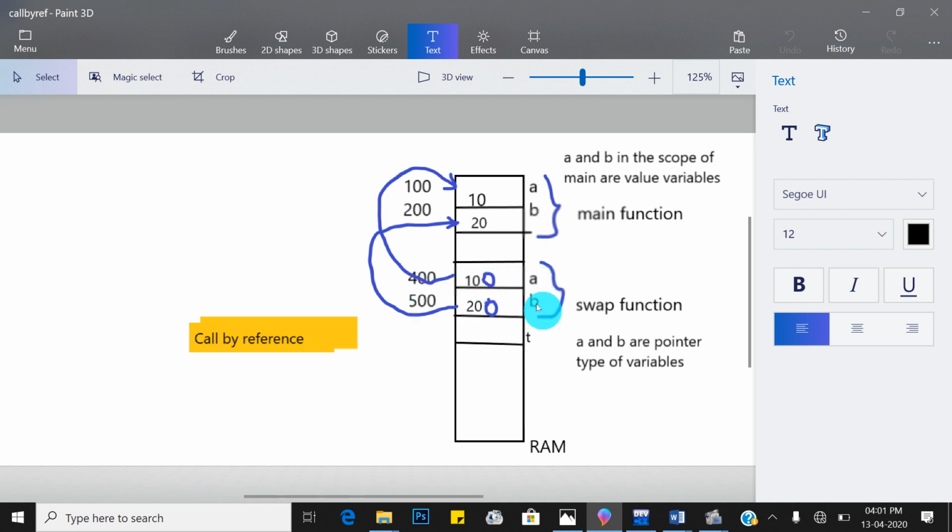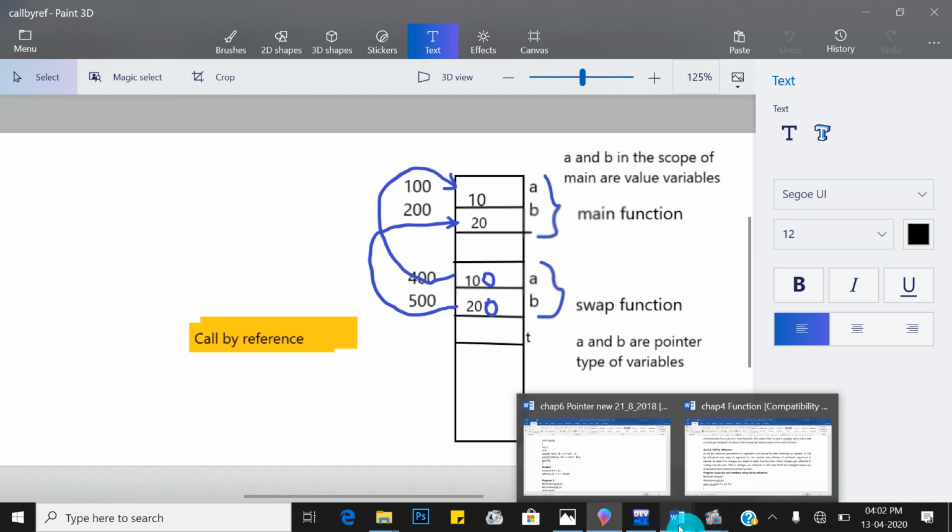So the main function passes the address of a to this pointer type variable, so it contains the address. What address? 100. So this points to the value 10, and b is a pointer variable which stores the address 200 and points to 20. Okay, so now whenever we make changes through the a and b pointer type variables in the swap function, the actual values are reflected in the main function. Let's see how it works.